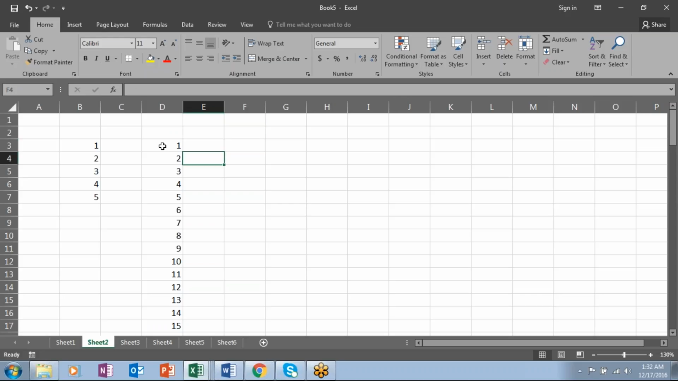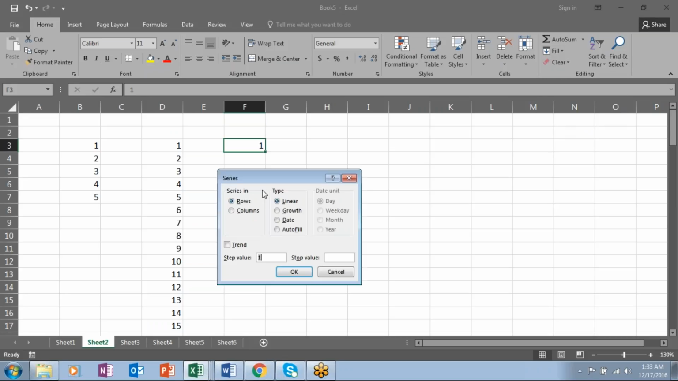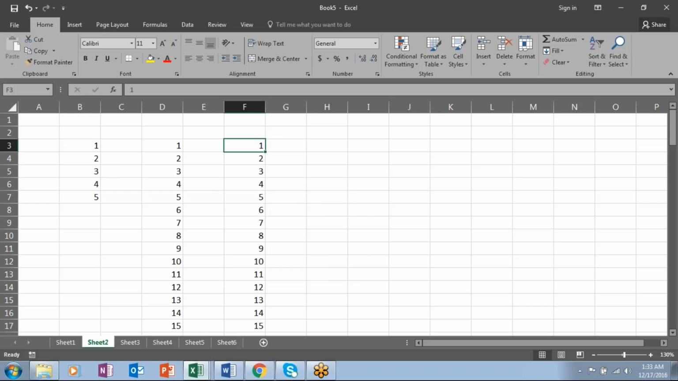Otherwise, the same thing you can do: write 1 and then go to Fill under Home and then go to Series. Inside that, if you want the numbers vertically, click on Column. If you want the numbers horizontally, click on Row. For Step value write 1, because you want the numbers to proceed by 1. It follows arithmetic progression. It doesn't follow GP or HP. So step value 1 and stop value 100, or if you want till 50, write 50. Press OK. It gives you the numbers from 1 to 100.